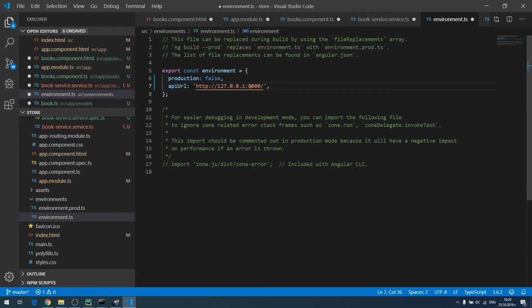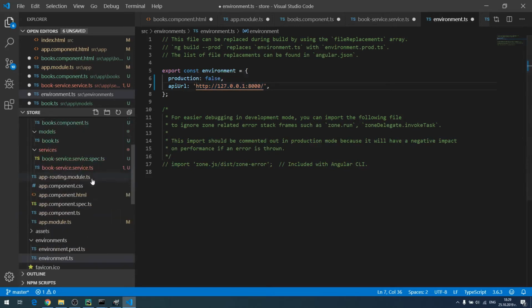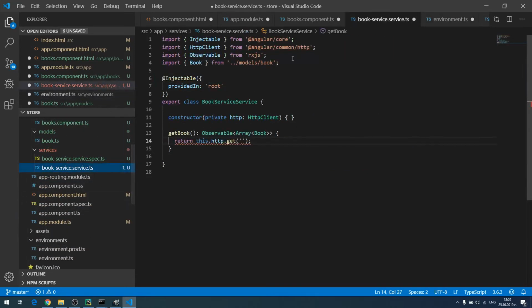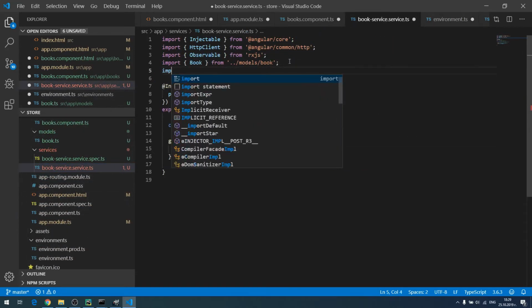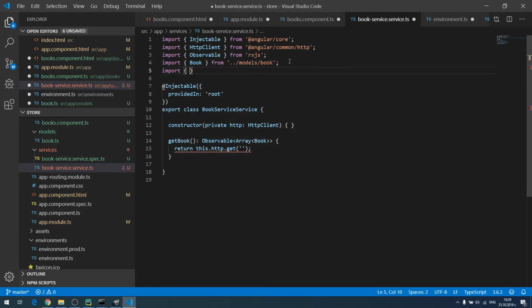So I'm going to have this apiUrl, and see the beauty of this. I can say import environment from here. I'm going to go a little bit up, environments/environment.